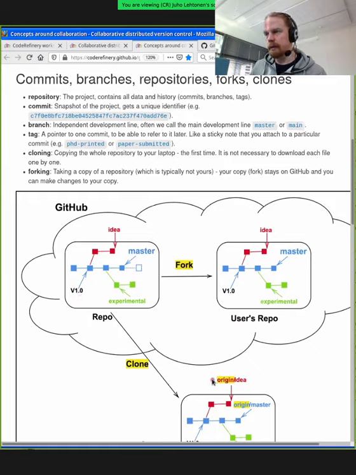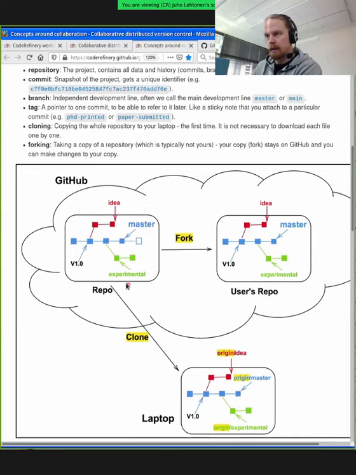Cloning means that you download the whole repository with its branches and tags and everything to your local computer. And forking means taking a full copy of the repository, and this copy will stay in GitHub, in the web service, on the server, and you can make changes to this copy of the full repository, and we will see how we get these changes transferred here.